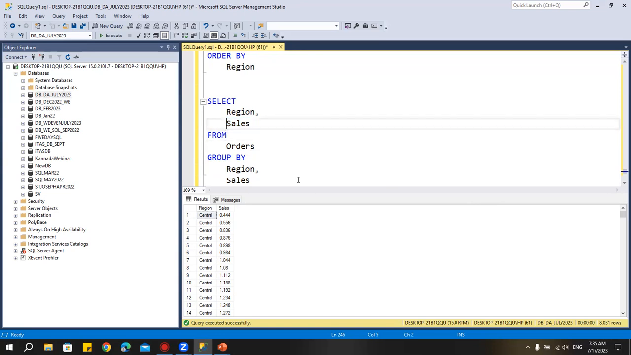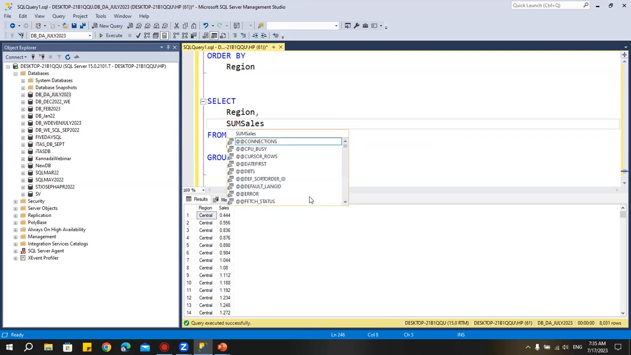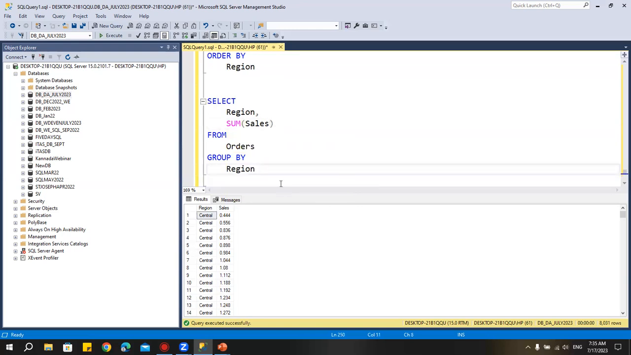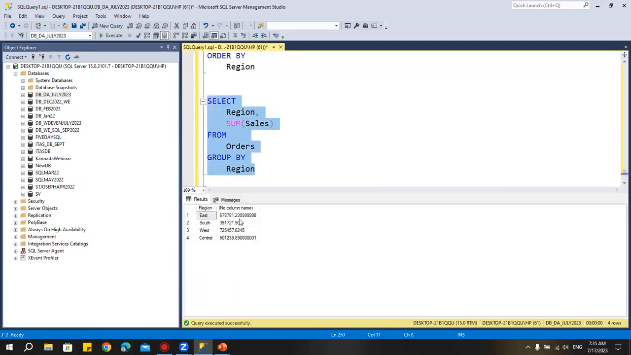So what I have to do, I'll go here, instead of using this like this, I'll use sum of sales. I'm using this sum. Sum is a function, an aggregate function. I'll say sum of sales. And now I will remove this from the group by clause. So this is how we have to use the calculated columns. This column is actually a calculated column. Now I'll select this. I'll say execute. You can see I'm getting the total of all the regions. That is, you can see that all these values have become grouped. So the region is grouped and here this is aggregated.